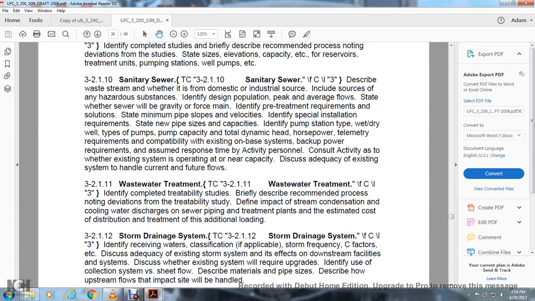Wastewater treatment. Identify the completion of the treatability study. Briefly describe the recommended process, note deviation from the treatability study, define impact of the stream consideration, and cooling water discharge on the sewer pipe, the treatment plant capacity, and an estimated cost of the upgrading of the treatment with additional loading.